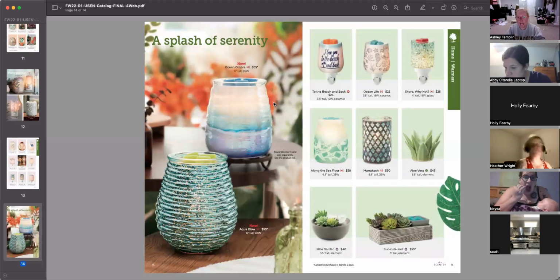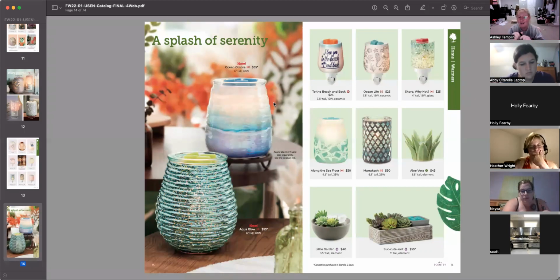Next page is Splash of Serenity. Something that I thought would die eventually and never has died is beach decor. And I'm so surprised that it is the one stagnant thing in decor. It doesn't matter how many seasons we go by, we can never get rid of beach decor. And I think it's fine. I think it's great. I love my parents' house's beach decor in their foyer, in their bathroom and everything like that. But it is so popular, will never die. But it's because it brings serenity, like it says, a splash of serenity. It brings this calmness to a space, and blue is a very welcoming color. So you have two new warmers.